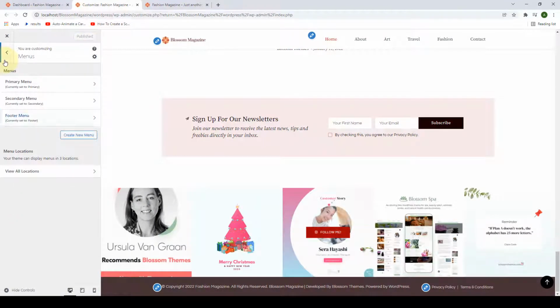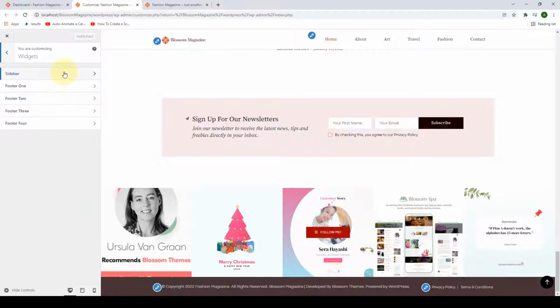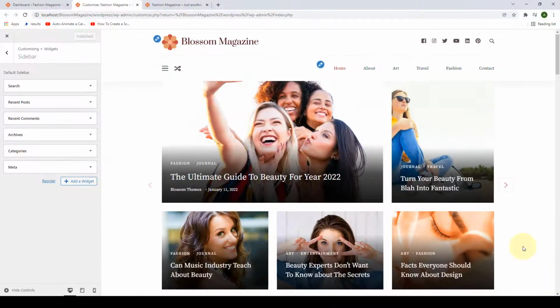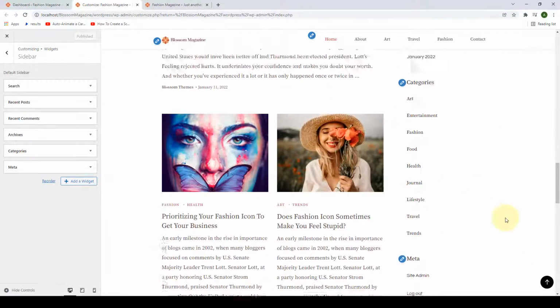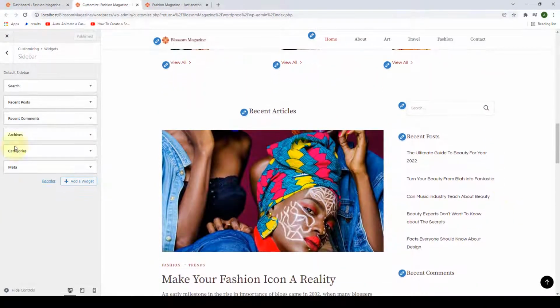Let's go back. Next is the widgets. The first is the sidebar widget. Let's go to the top. So this is our sidebar, and here are the widgets that are already added by default. Let me remove all of them one by one so that we can create a fresh sidebar for our site.